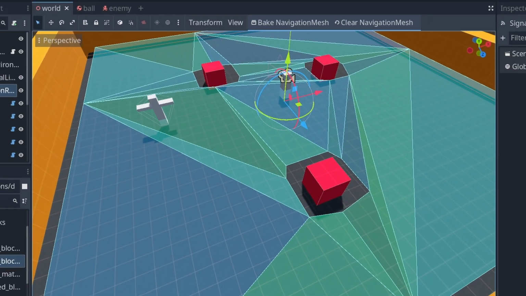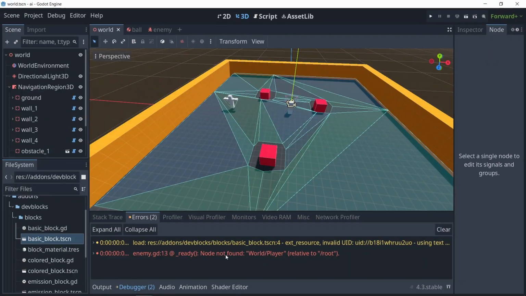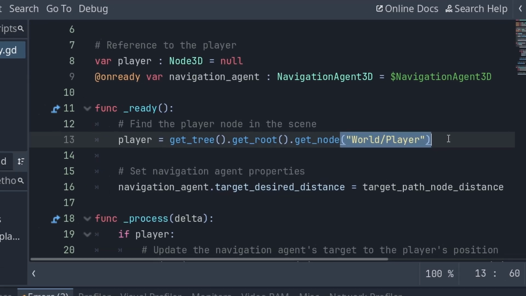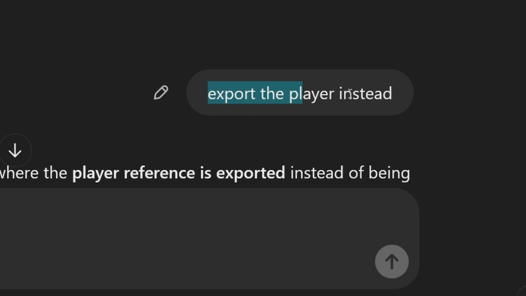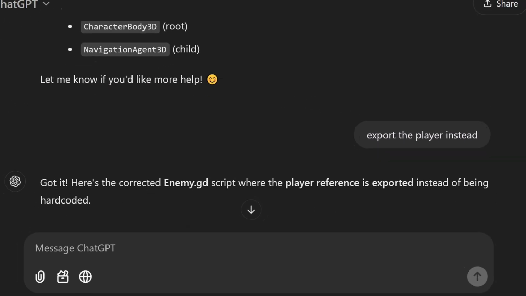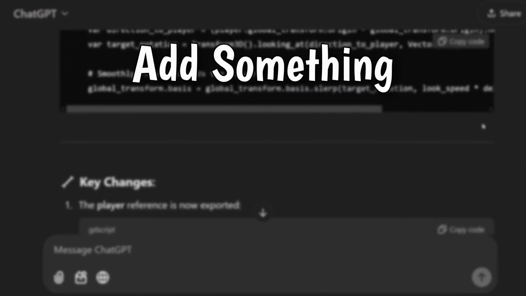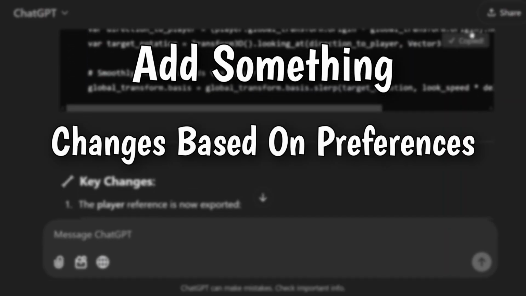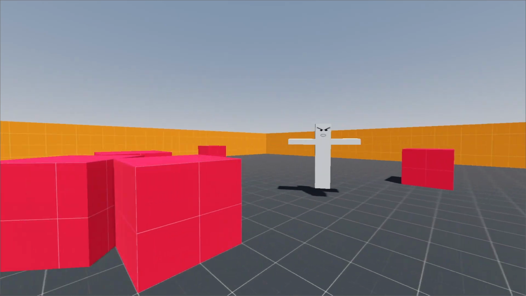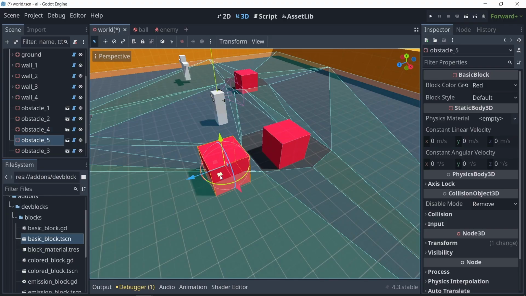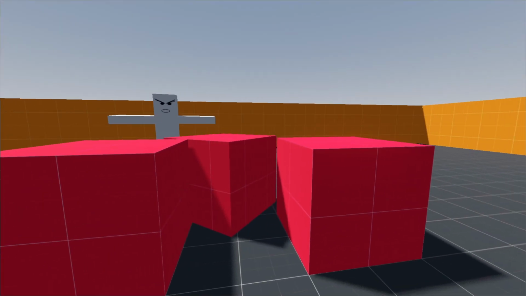Now, after setting up everything like instructed, I was getting an error that the player node was not found, and I could technically just change the code in the editor. I decided to let ChatGPT export the variable instead. The reason for that is if now I want to add something to this code, it will give me the correct code with the fixes and changes. And here we go, we have an enemy that is following us wherever we go, and let's say if we add some obstacles, it should be able to navigate through them without any problem.